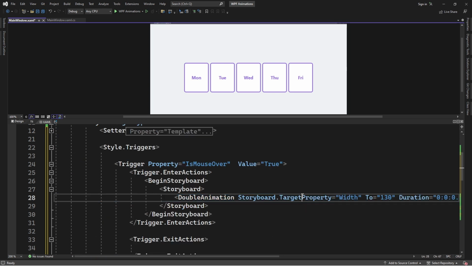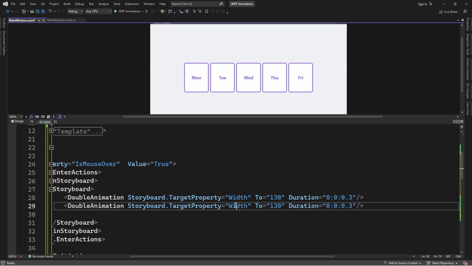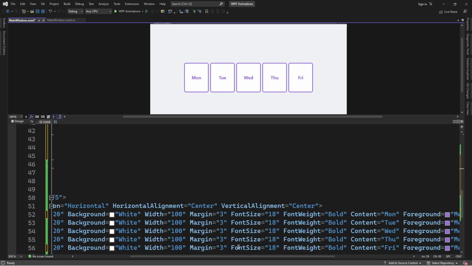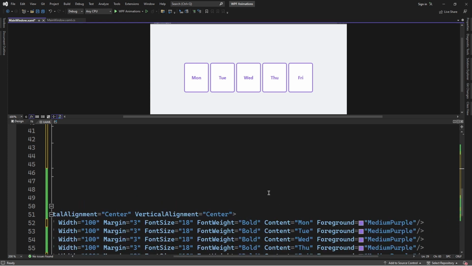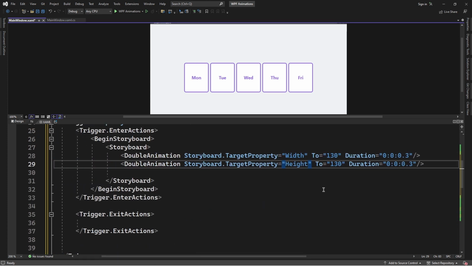So I'll copy this animation, then I'll paste it. Now this time I'm going to animate the height property. And our height is set to 120. So I'd like to animate it to 150. That would mean I'll be adding 30 pixels.